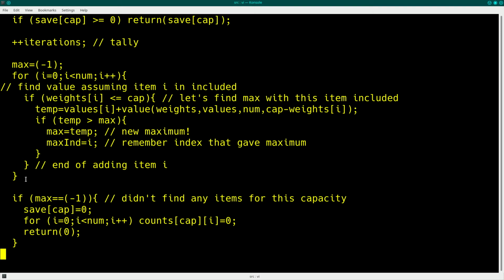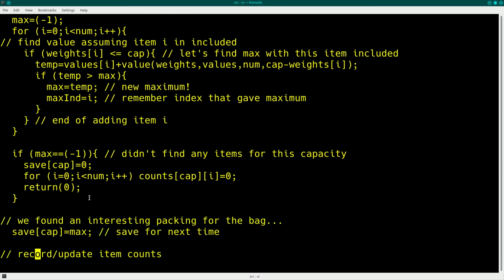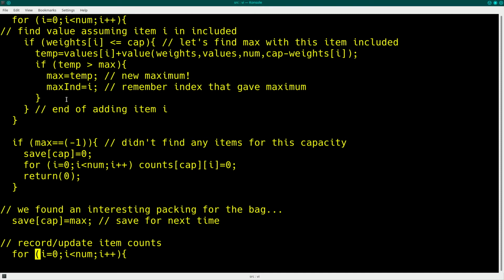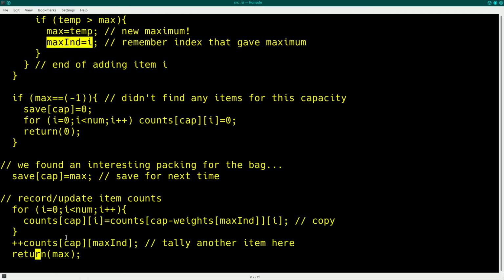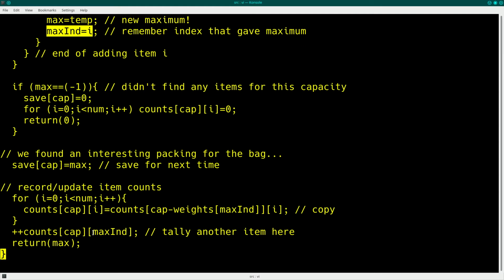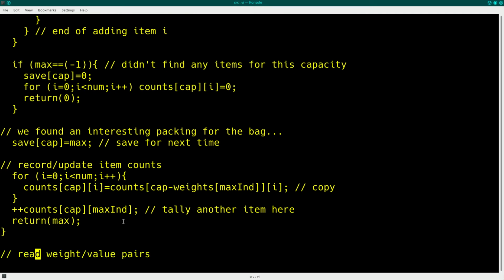So when I finish, if my max value is -1, I'll return a 0. Otherwise, I found a solution. Max will be the maximum value, and max index will be the item number that I started with that gave me that maximum value. Which means if I go into my cache and, what the heck did I do here? Yeah, this got kind of weird.